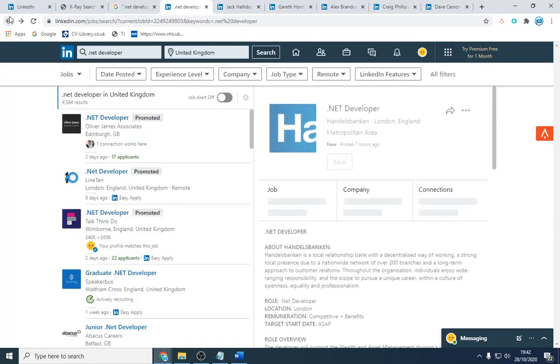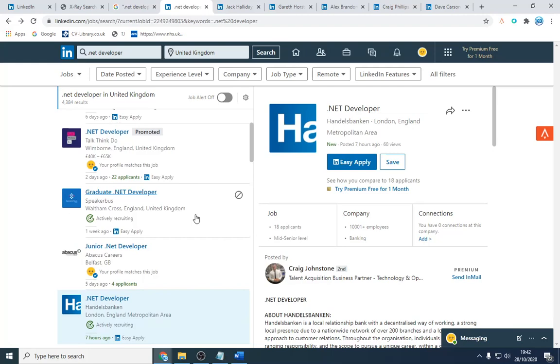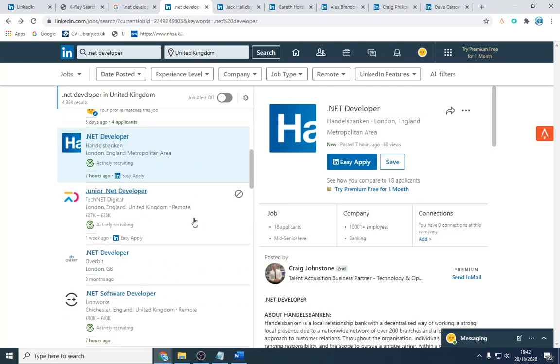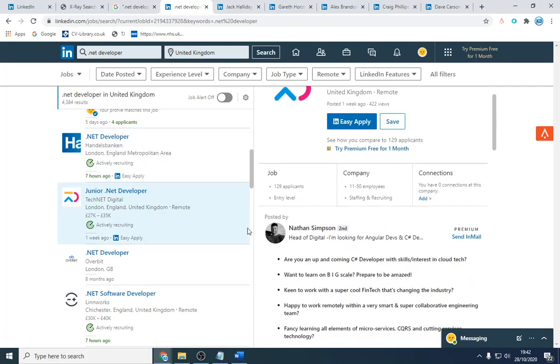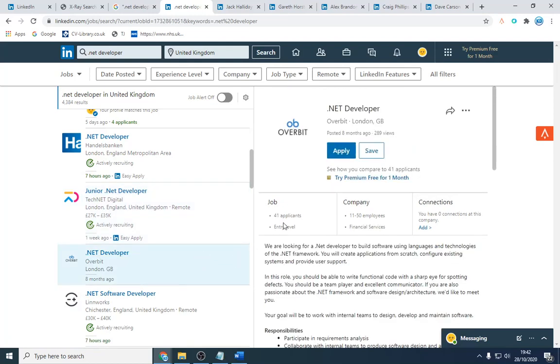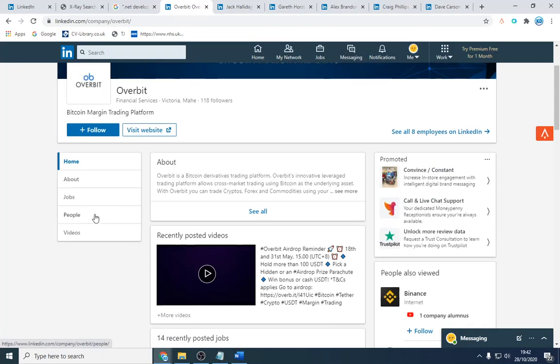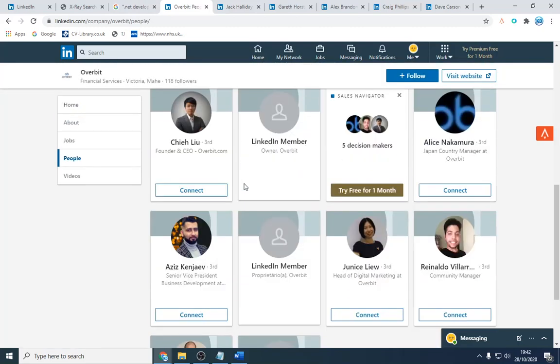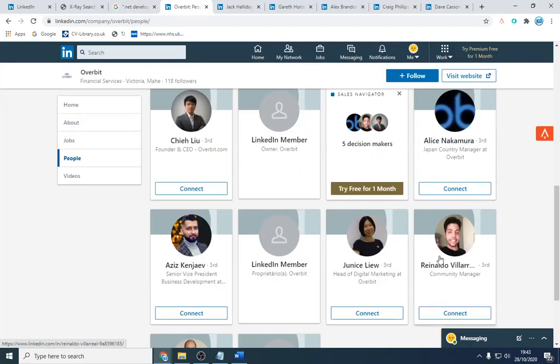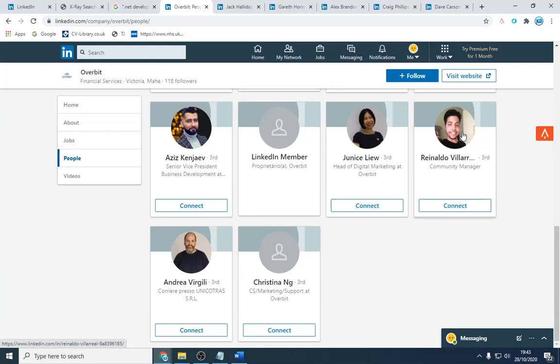So let's go back. Now I want to find one where they haven't actually got the person on there. Oh, they all bloody got it. So he's head of digital. He's the person you want to contact. Great. So the same thing, we want to go on their profile. These are startups, so I think they may or may not be interested. Who would I contact here? Possibly the community manager or the senior vice. I mean, it's business development, head of digital marketing.